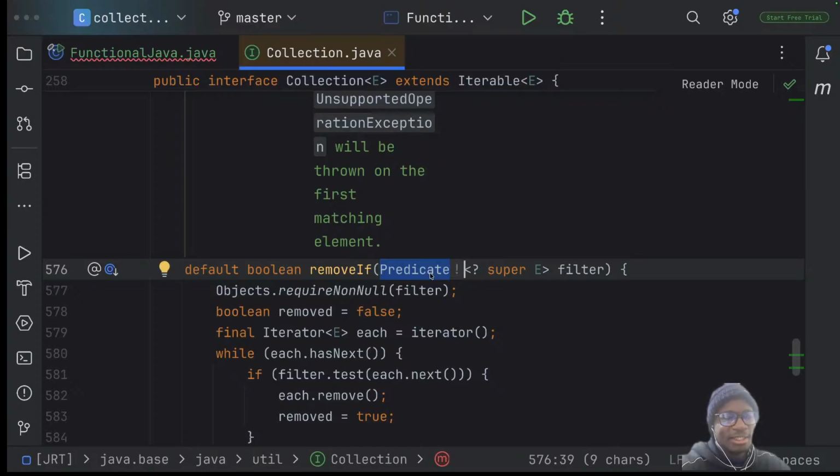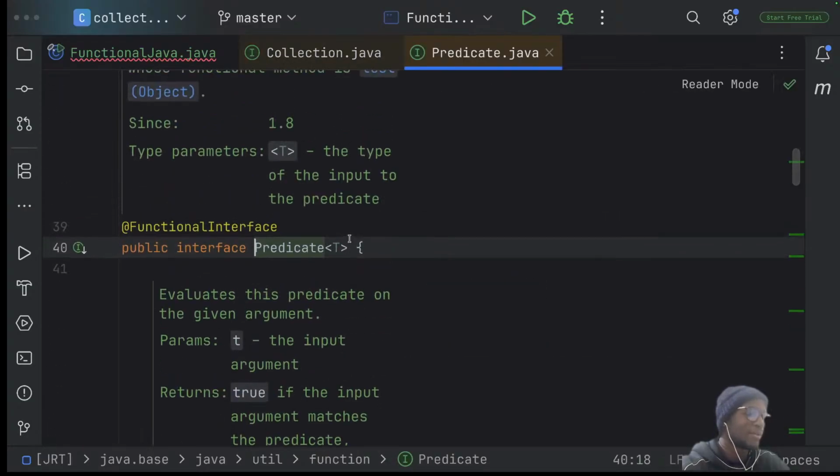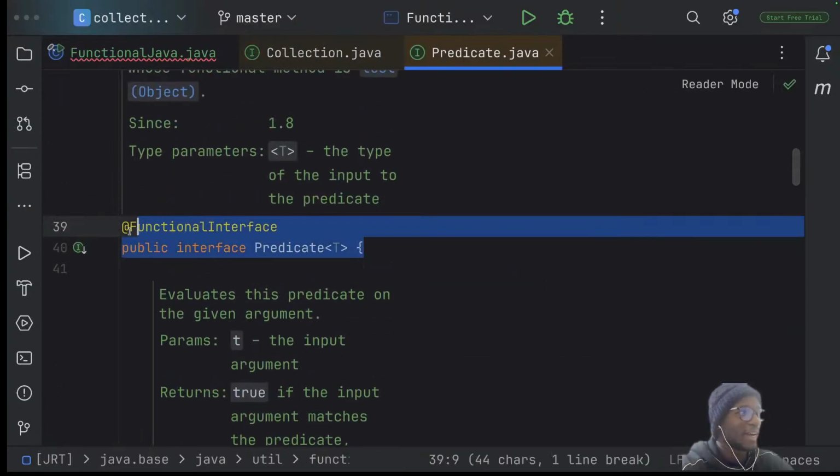And a predicate is basically just a way of representing a condition, a true or false state. So a predicate can be true or false. It's like a condition, like a Boolean. And it will use that Boolean value, that conditional, to decide whether to remove the element. The unique thing with this predicate is that it's a functional interface.